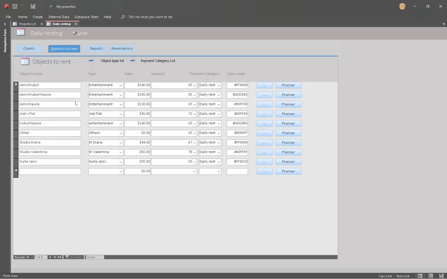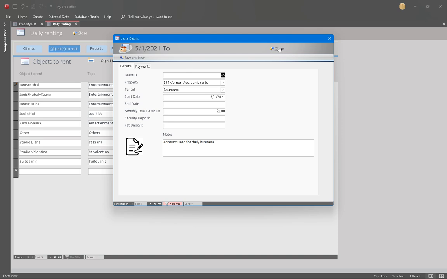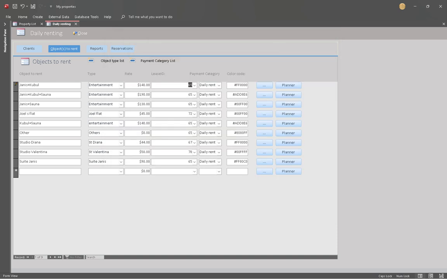The object to rent is based on the property, and if you have within one property several items like studio or room or whatever, or in this particular case I have a sauna and jacuzzi, so I define this element with the type entertainment. And you have the price, and I always connect it to a particular lease ID. Of course, if you double click on the lease, it will connect directly to the lease, like everything else.